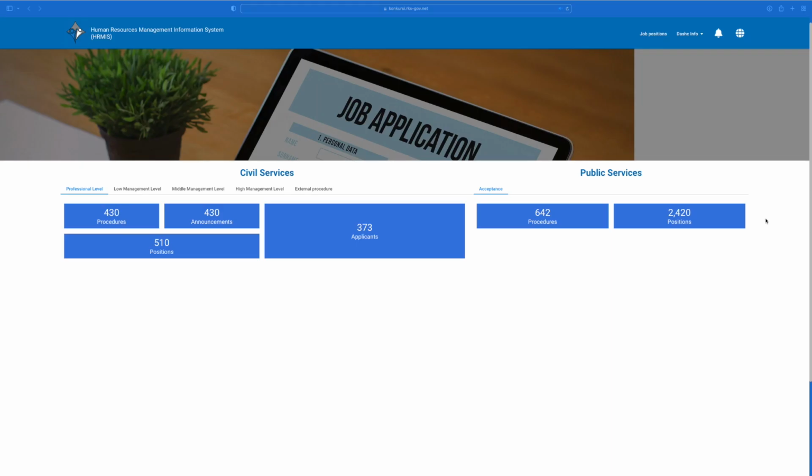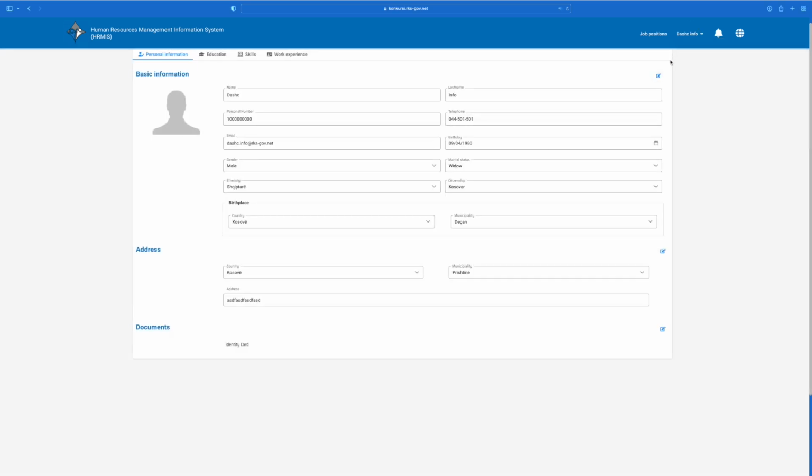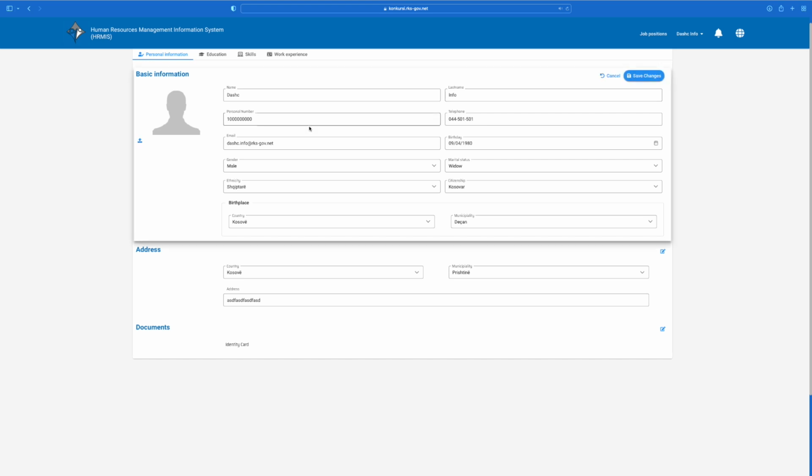Completing the account. Once you log in, you must complete the profile in order to apply for vacant positions. Click on your name on the HRMIS page and click the Profile button. Your data that the system has received automatically through the personal number will appear here. Verify provided information, and if any of it is incorrect, you can make the necessary changes by clicking the Edit button.